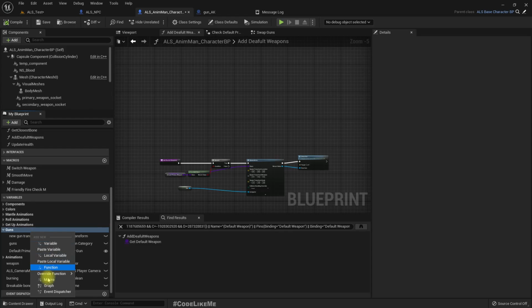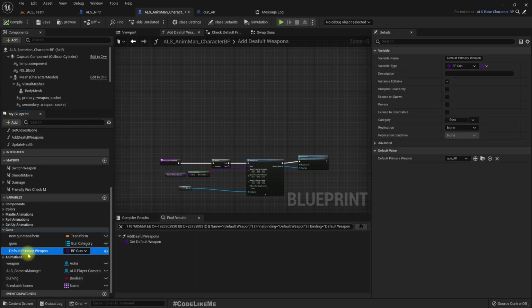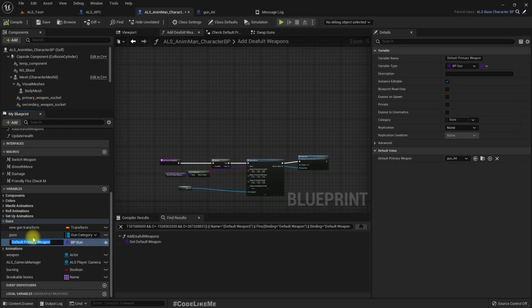Copy paste. No. Why can't I duplicate this? Right. Anyway, let me add a new variable. Default secondary weapon.